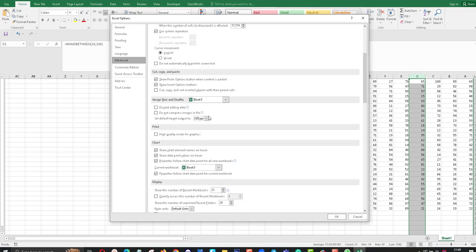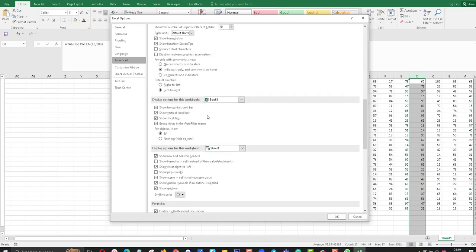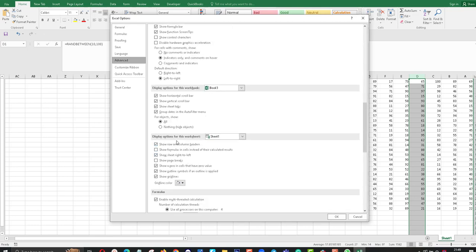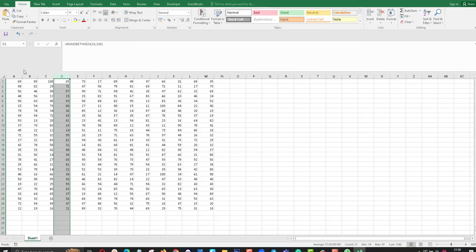Then you can see display options for this Excel worksheet. Okay, then I can untick this one, show sheet right to left. Then click on OK. Now the columns go from left to right: A, B, C, D, E, F.